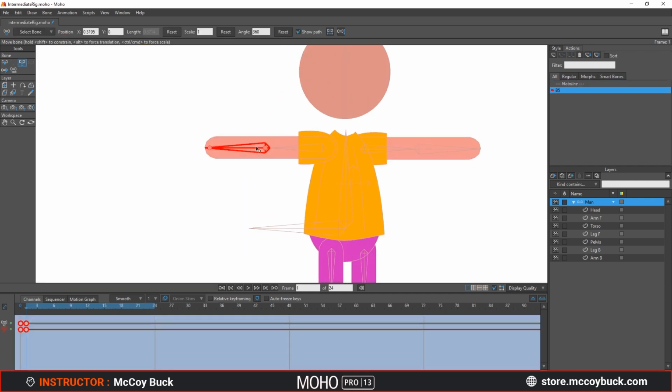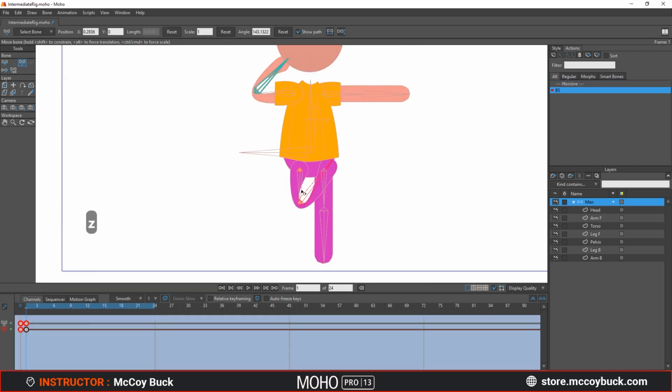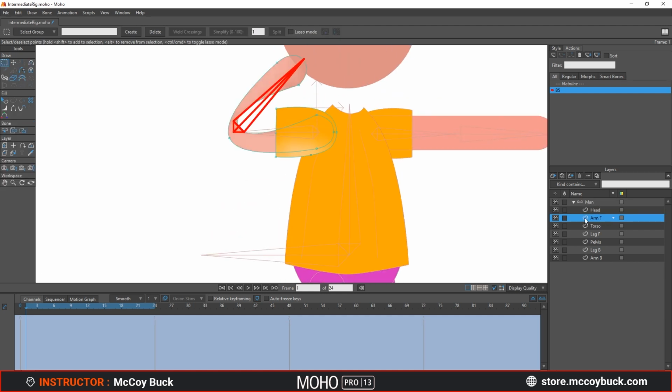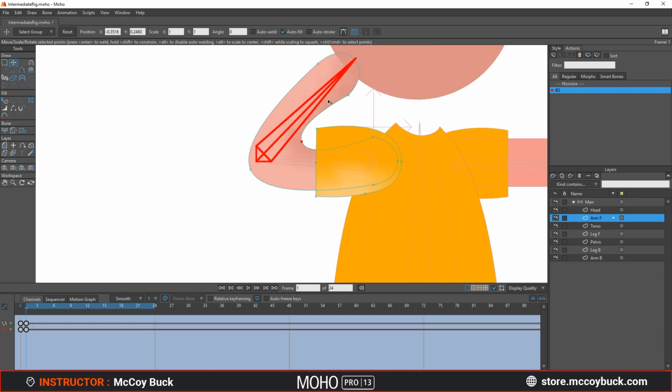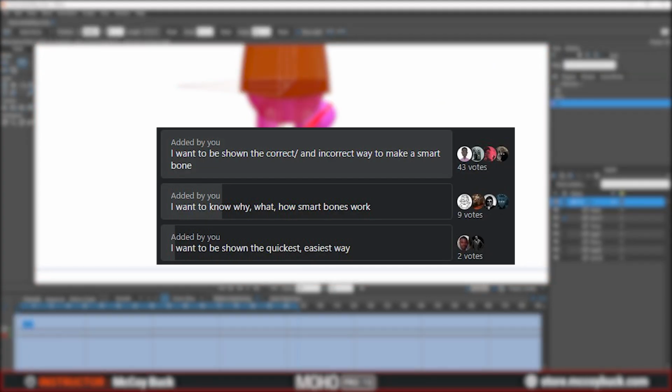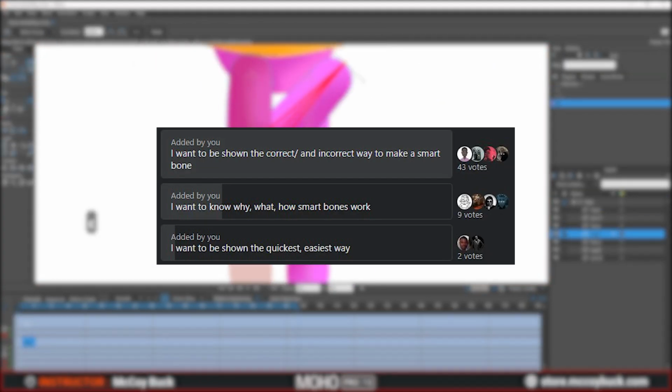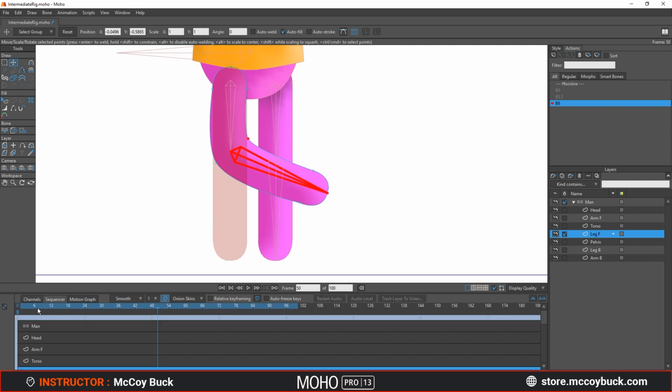Now, this tutorial is going to be a lot more in-depth than my other tutorials. I've done a lot of one-on-one with new users to Moho, and I have seen a common issue with smart bones that I address in this tutorial. I will show you the wrong way that I see frequently and the right way to fix smart bones. So hopefully this will be helpful.